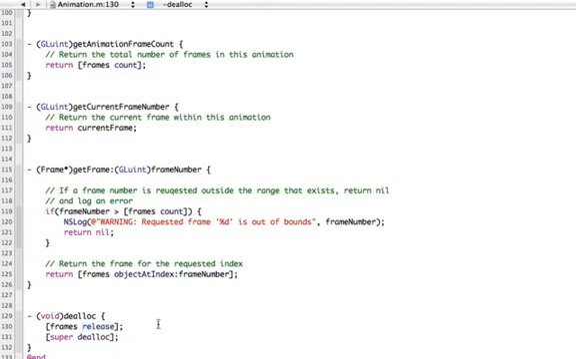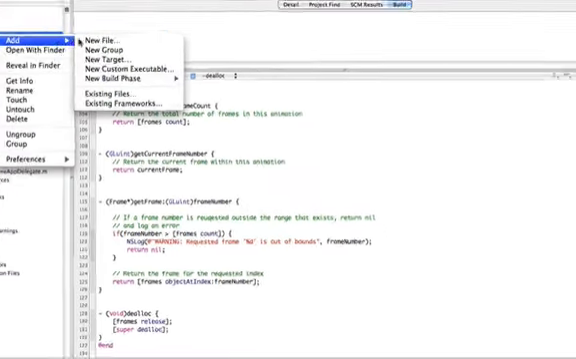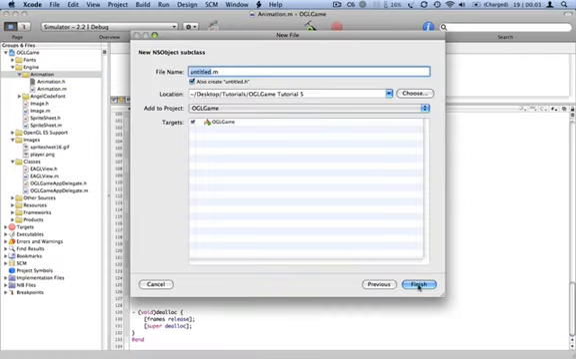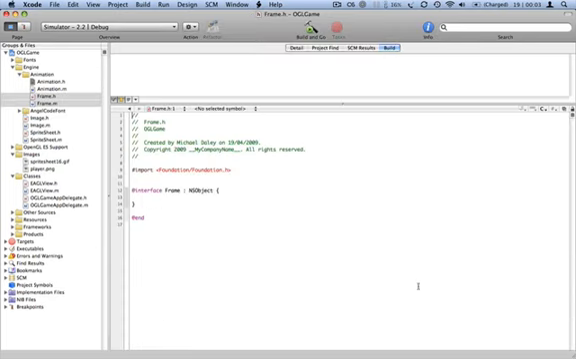So I'll save that. And what we'll now do is create our frame object, which we reference. So if we select add again in a new file, it's still going to be an NSObject subclass, and this is going to be called frame.